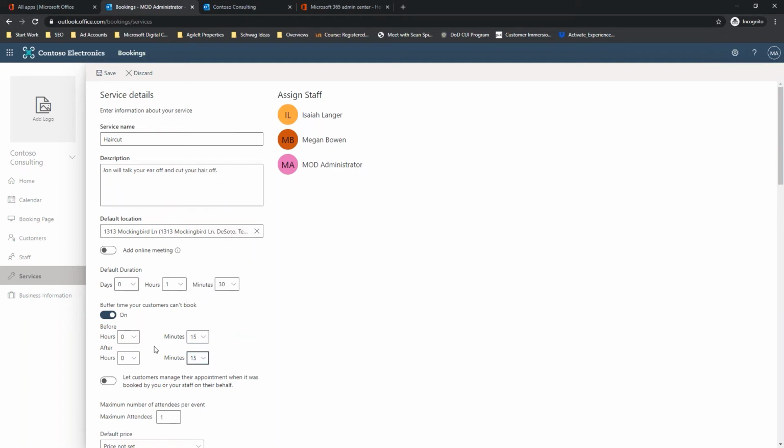And that will also buffer around your existing calendar. So if you have a meeting with your CEO at 3 o'clock, they aren't going to be able to book within 15 minutes of that existing meeting.